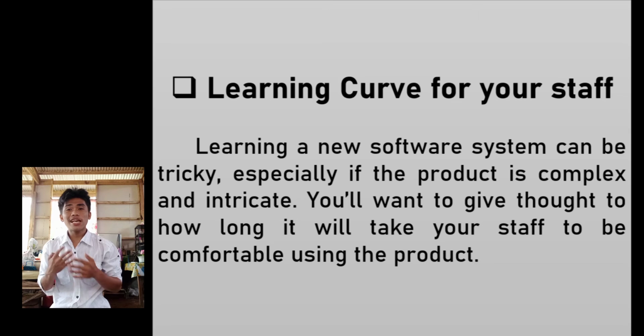Next, from customization is the learning curve for your staff. Learning a new software system can be tricky, especially if the product is complex and intricate. So you'll want to give thought to how long it will take your staff to be comfortable using the product. If it is a long learning curve, keep in mind that your staff will need a lot of training and support, which can be expensive and can cut into their productivity for a few weeks or months.